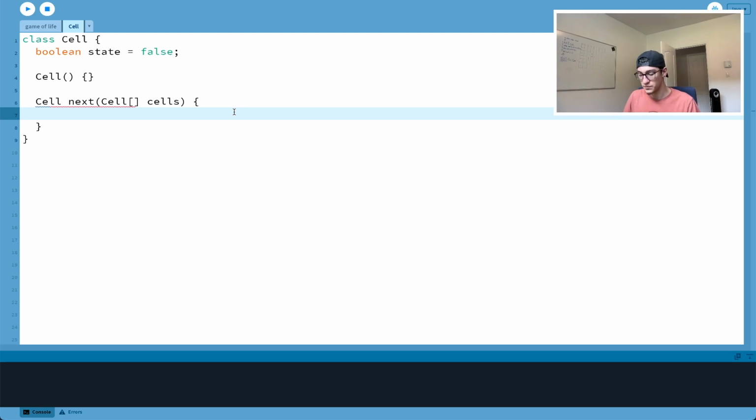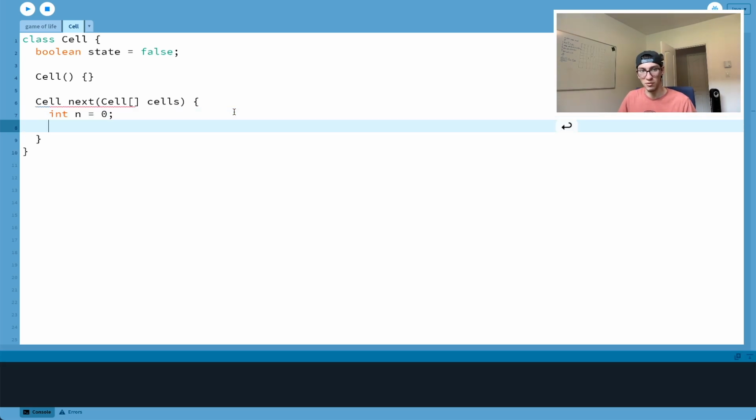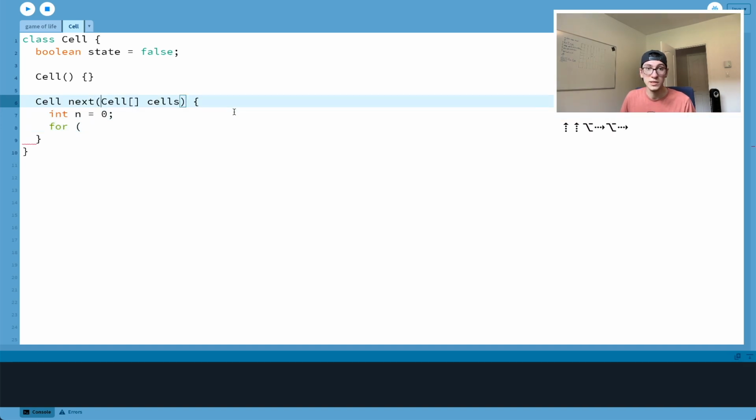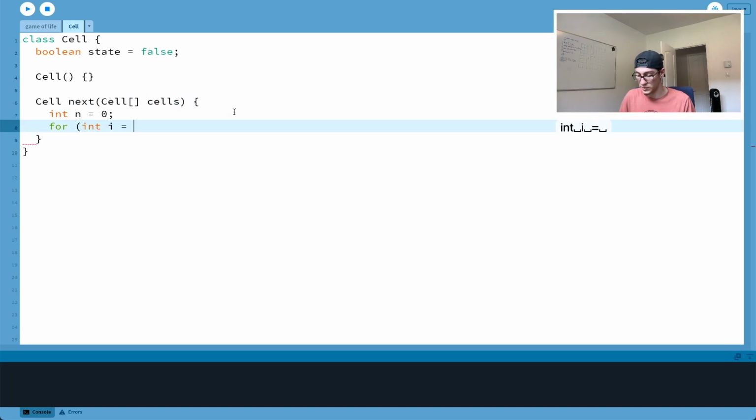Okay, so first rule. So let's make the count of a live neighbor, right? So int, and we called it n, so let's just keep it as n. So n by default is equal to 0. There's no live neighbor. Let's do then for each cell in cells, right? So for int i is equal to 0, i is less than cells.length, i plus plus, there we go. And let's do if, let's put the curly brace.